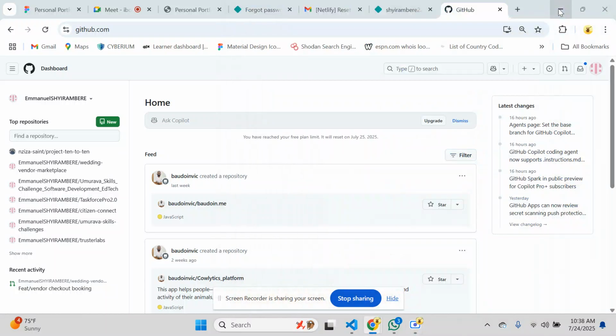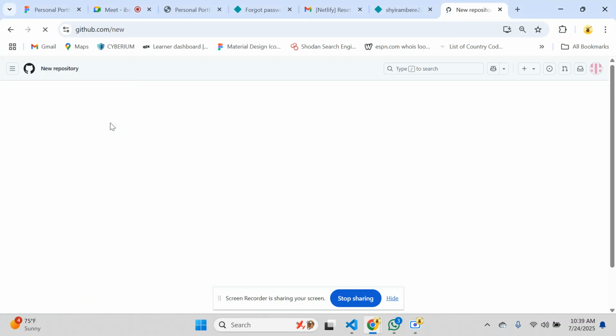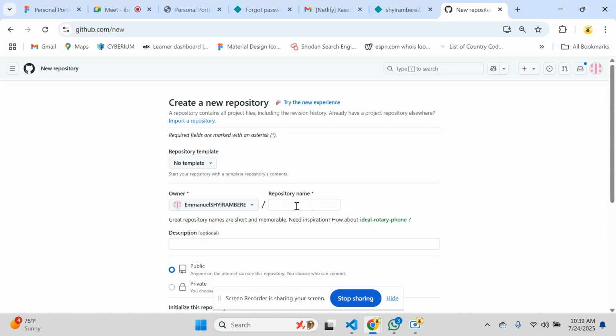So, guys, I see all of you have a GitHub account. For those who have created their GitHub account for the first time, you should create a repository. But for us, we use this new button. To create a new repository, you have to click here and you will see this page.